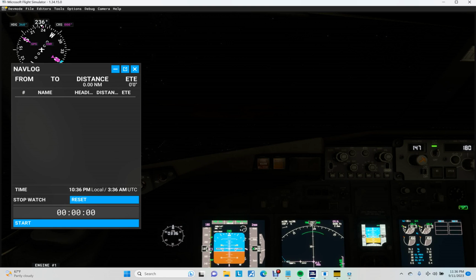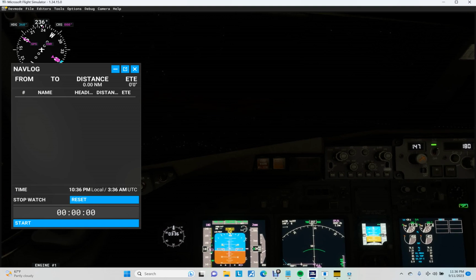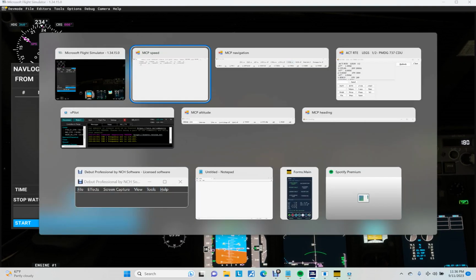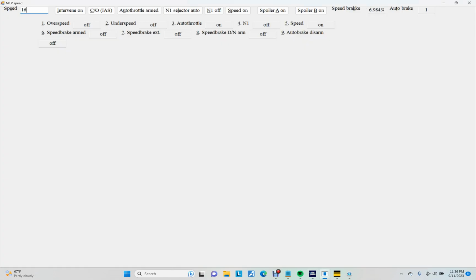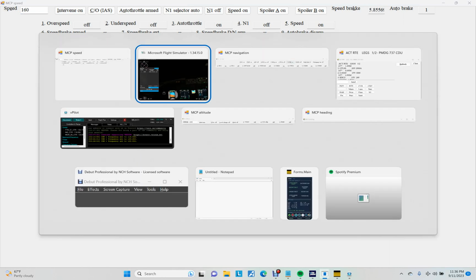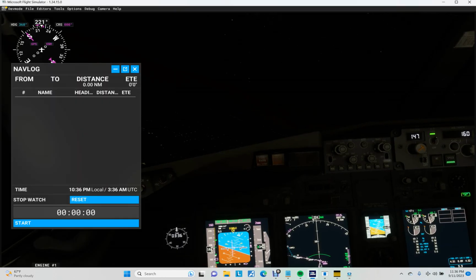Left 87. 84 down. 25 down. 4 down. 1 up. Distance to destination, 12. 39 down. LNAV light off. MCP speed indicated airspeed, 160, 160, 160.